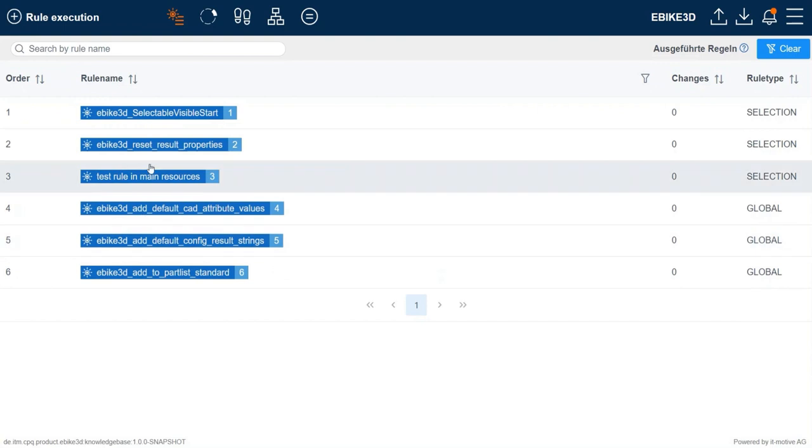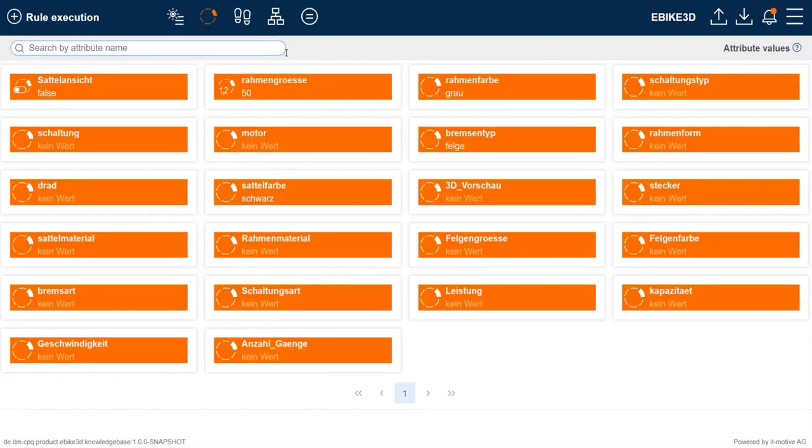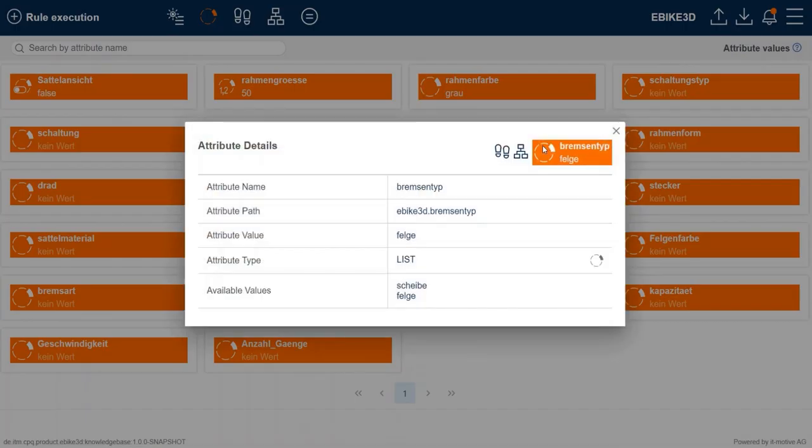The function feature values allows the investigation of all features with their values at the end of rule execution. Each feature is indicated in the inspector as an orange label with the corresponding feature type icon on the front. On each feature label, the feature name is stated and below it is the feature value if one is stored. By selecting the feature label, users can view detailed information. This information includes the feature name, the feature path, the feature value, the feature type, and the available values.